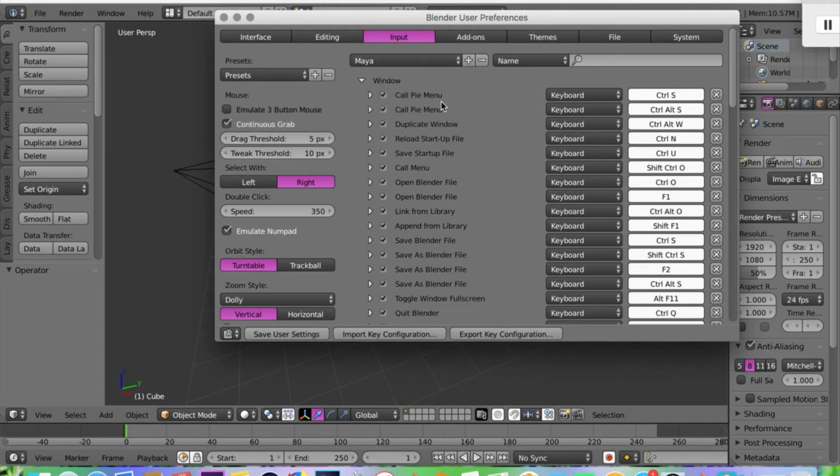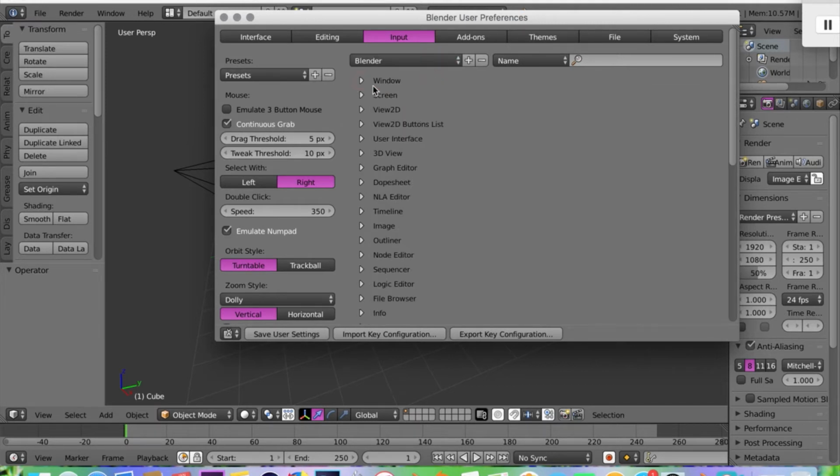Personally, I'm just going to leave it as Blender default because I am interested in learning Blender and the shortcuts of Blender and all of its settings and everything like that. So that's kind of what I'll be focusing on and the commands that I'll be using in my videos. But let's go ahead and save user settings and close our user preferences.